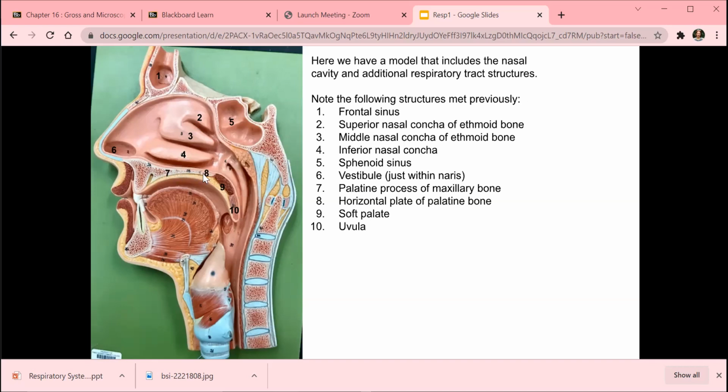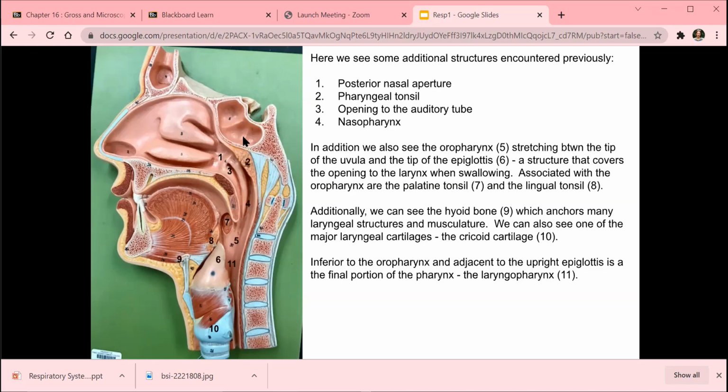The floor of nasal cavity is composed of the horizontal plate of palatine bone, number 8, and the palatine process of the maxilla. You can see the soft palate and uvula here. And you can see two sinuses. One of them is the frontal, and the other one is the sphenoid sinus. And you can see the nasopharynx.